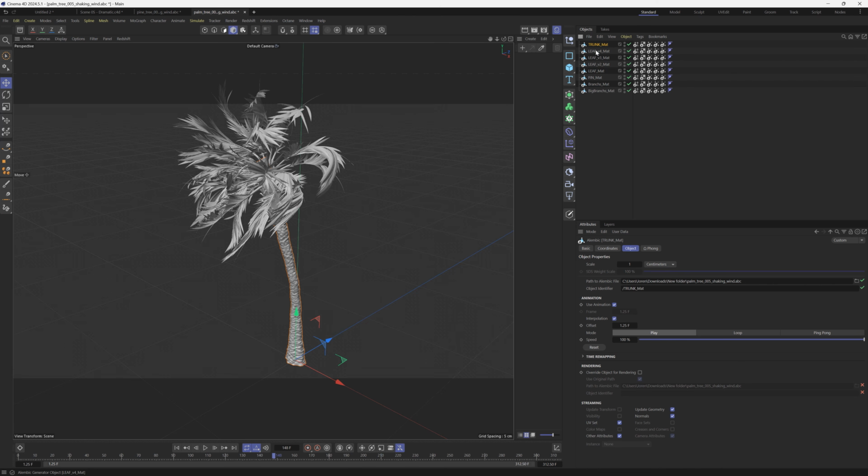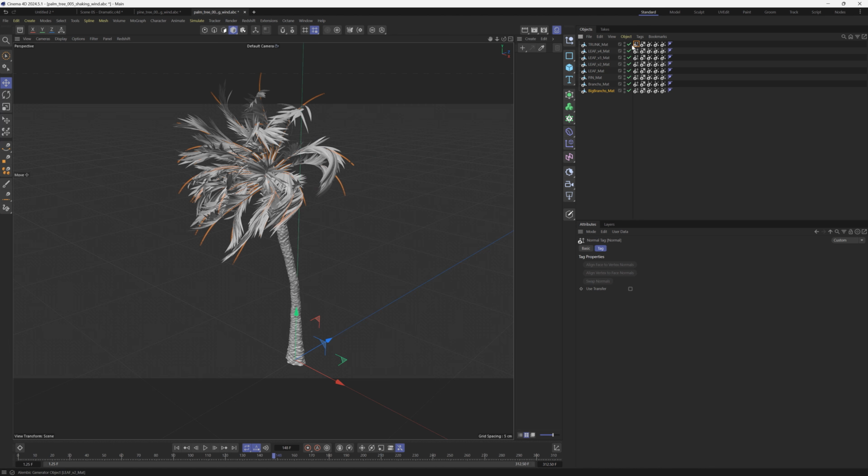You'll notice that we have all of our objects on different pieces here, and that's just so that you can texture everything very easily. We have 4 different leaves, so you can texture them different colors, and we have all of our separate pieces here. All right, so this is really easy to texture. We also have normal tags, and we have UVs all set up for everything, and we have some vertex tags as well.